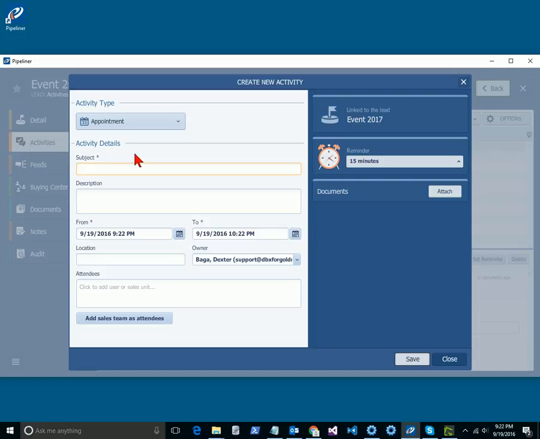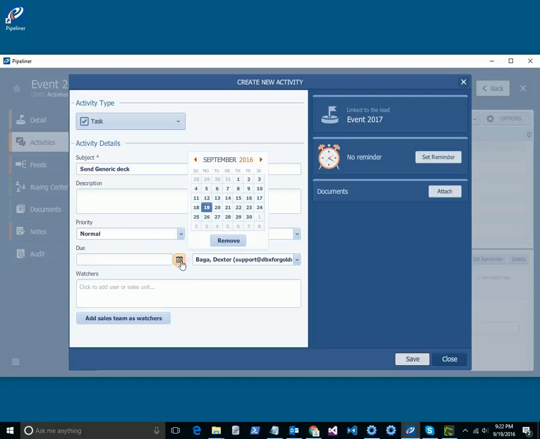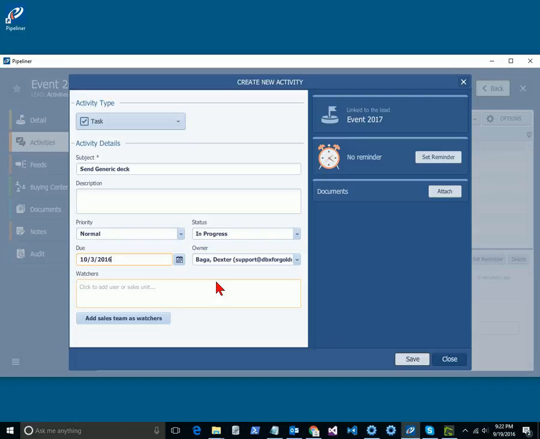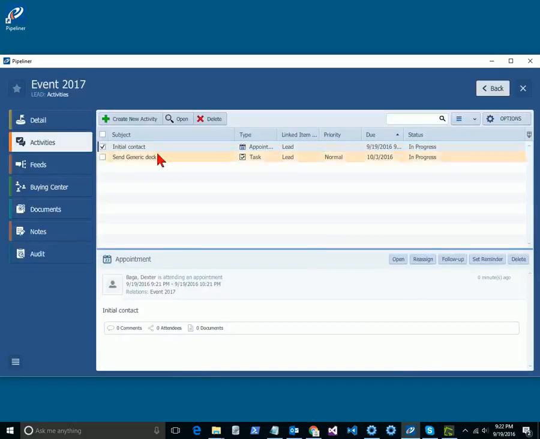And also I'd like to be able to set activities that need to be done from this day forward. For example, I'd like to have a task scheduled, and I'll say send generic deck, and the due date for this would be 2 weeks from now. So I'll have to take a look at my calendar and say, okay, 2 weeks from now would be the 3rd of next month. And then I'll save that.